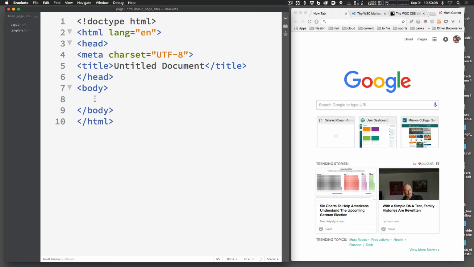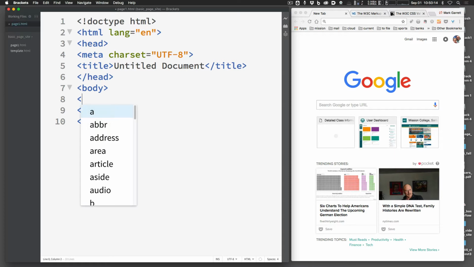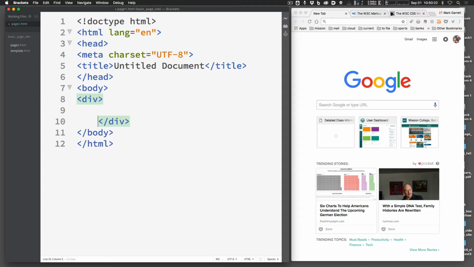I'm going to go down into the body and make a container that's going to hold everything. A lot of people call this a wrapper. I'm going to use the div tag. A div, again, is a generic container, and a lot of people use it at this point as a wrapper for the whole page. So there's my div tag.